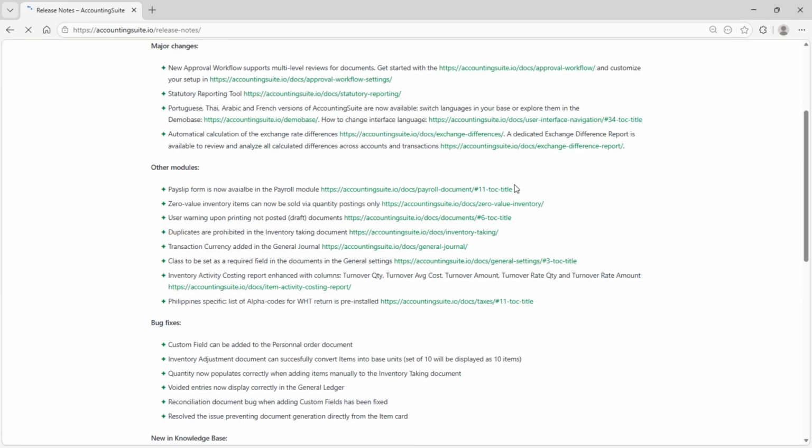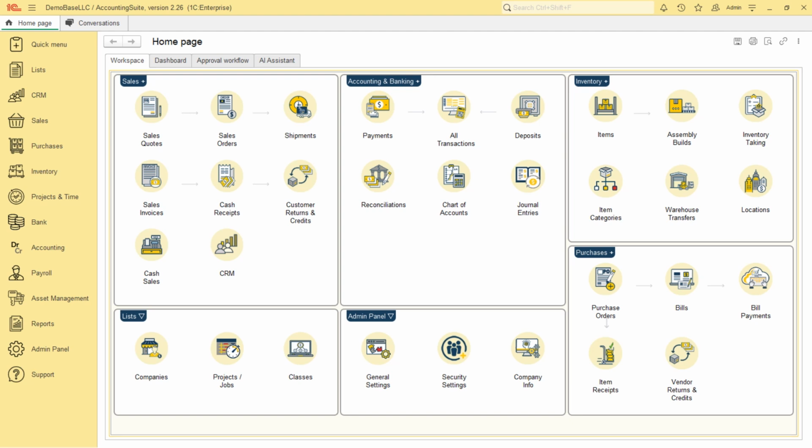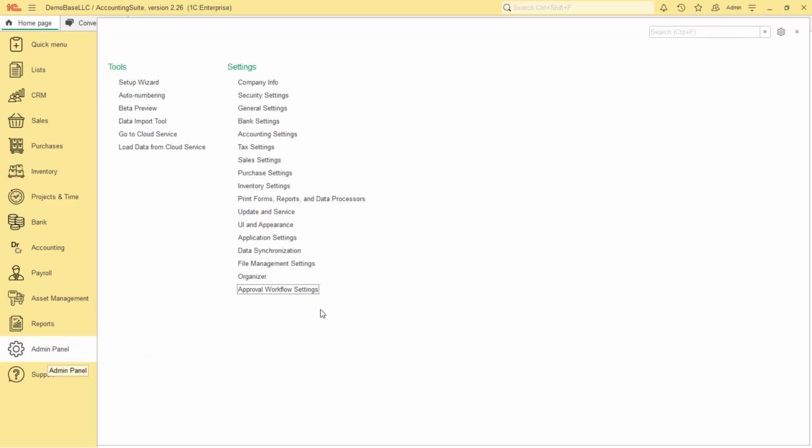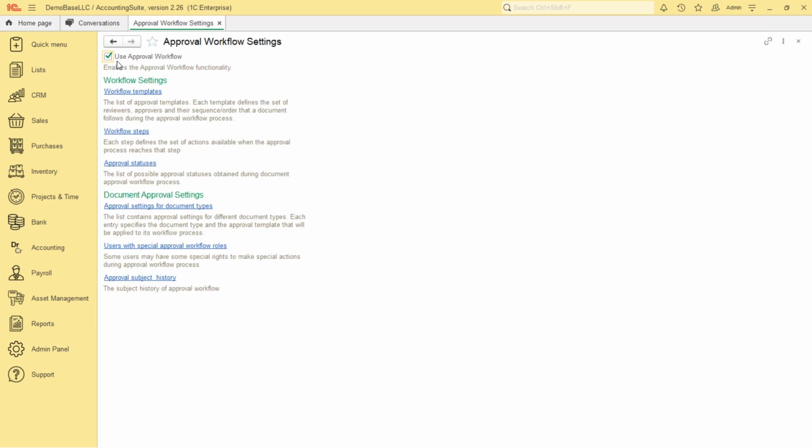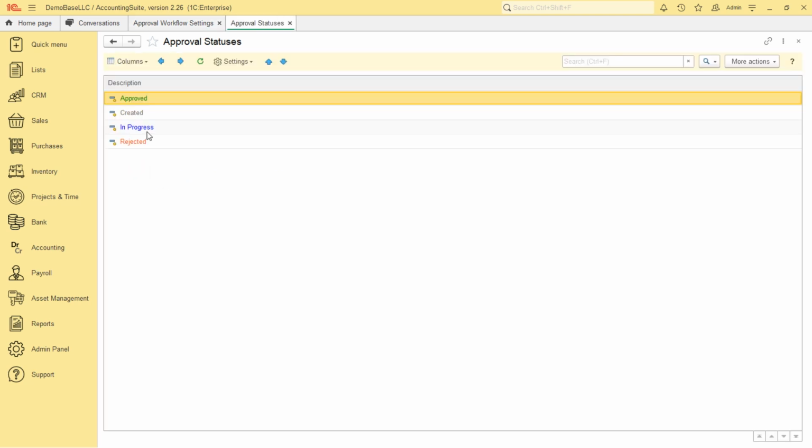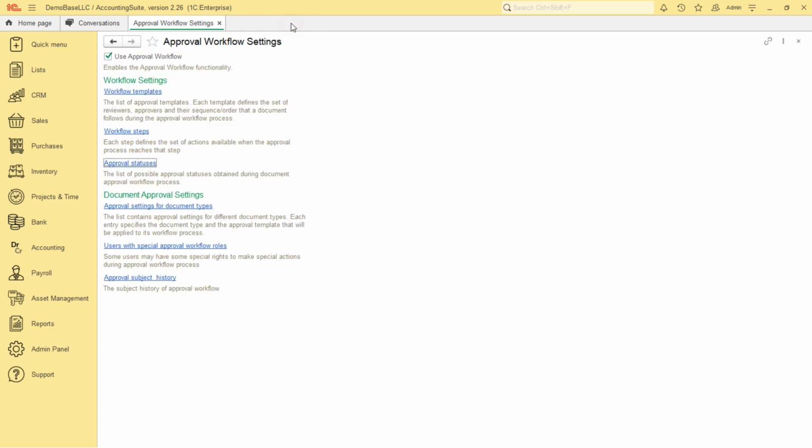So let's start with the approval process, a new feature that has been highly requested by our users. The approval workflow option should be enabled under the admin panel, approval workflow settings. There is a whole set of settings that needs to be done before any template is assigned to a particular document. The list of approval statuses is pre-installed in the system.